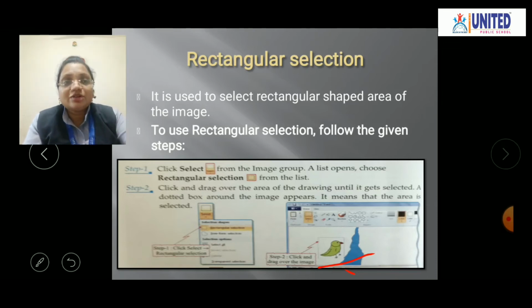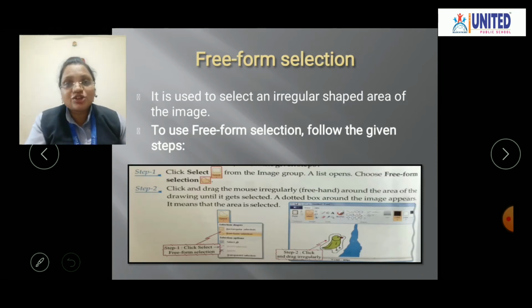Okay. Now the next is free form selection. It is used to select the irregular shape area of the image. To use the free form selection, follow the given steps. First one, click the select from the image group. A list opens. Choose the free form selection.